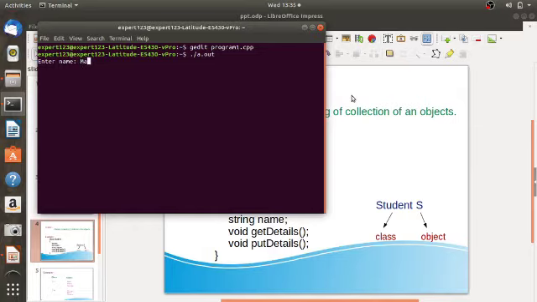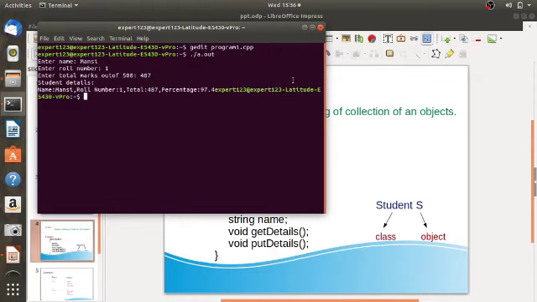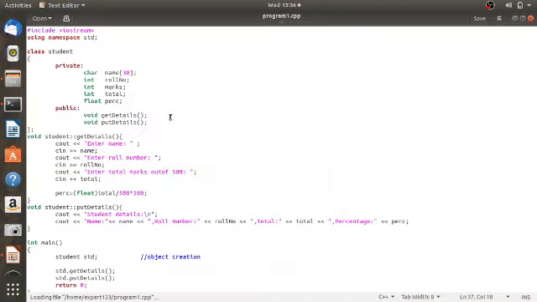Name like Mansi, then roll number 1, marks like 47. Here you can see what we gave as input will be printed as output. It means that due to this object, all the specification of the object will be available, and that's the reason what we gave as input will be printed in the output.